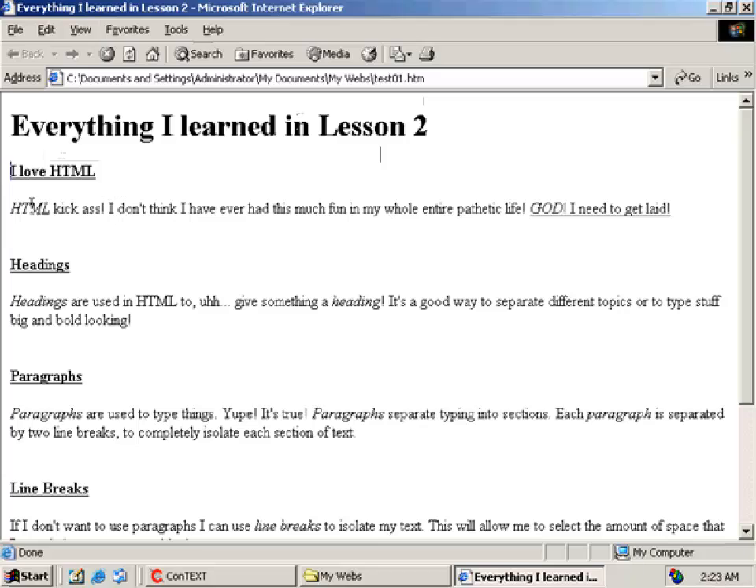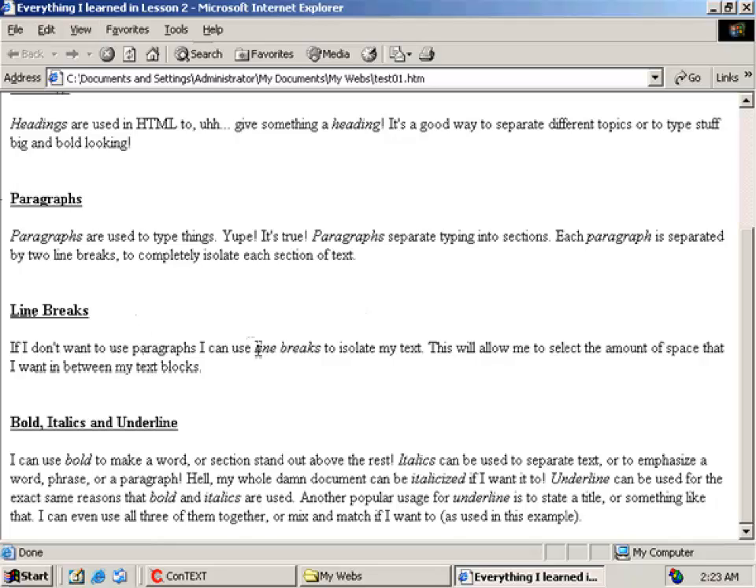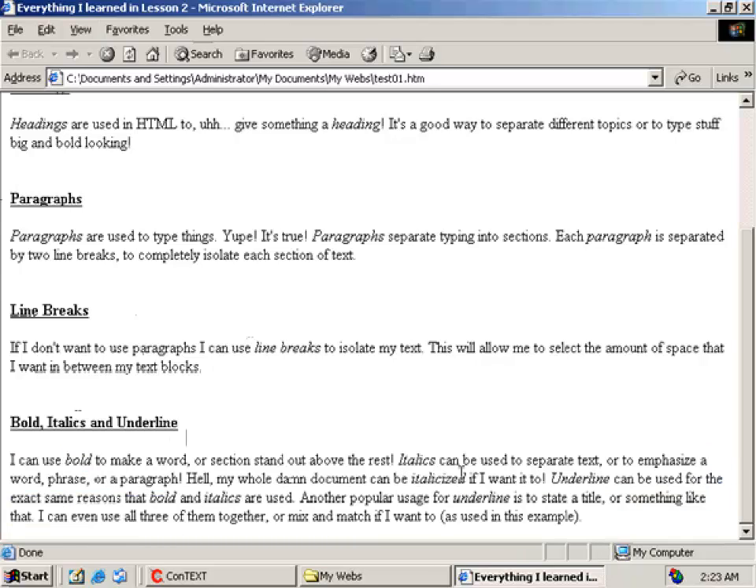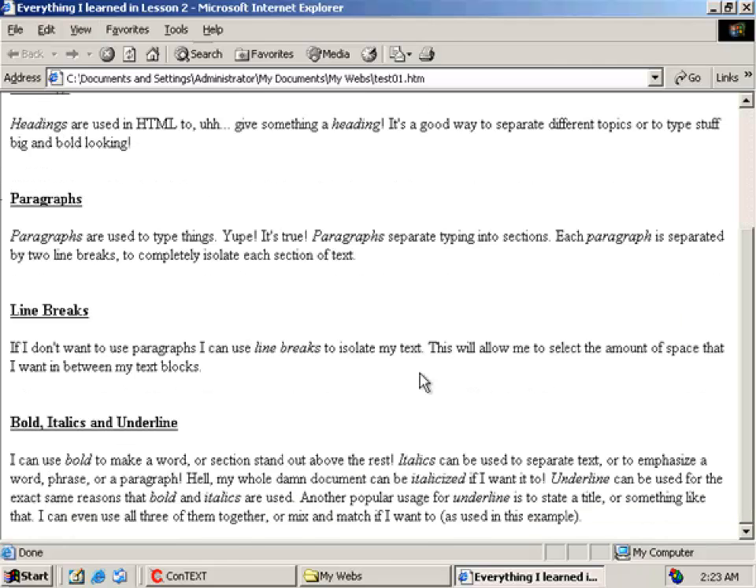And then every single time that you write the word, any word that's in the title, in your text here, I want you to italicize it, like "HTML kicks ass." HTML is italicized. Headings, we learned about headings, and then the word headings and heading. Paragraphs, I want you guys to talk about paragraphs. Line break, we're going to talk about line breaks, so you write that in here. Bold, italics, and underline can all fit under the same one, and I want you to do the bold, italicized, and things like that in here. We'll probably go over the answers to this later. Make it look as close to this as you can.